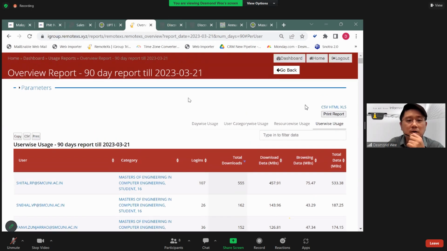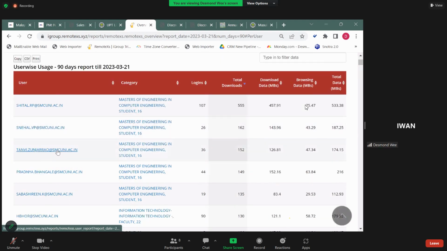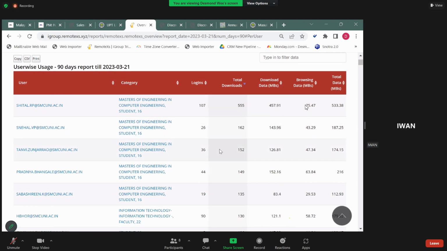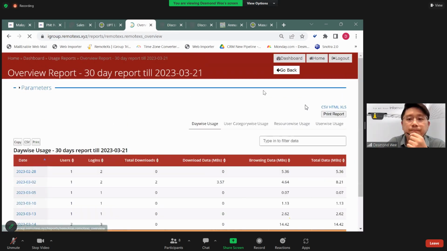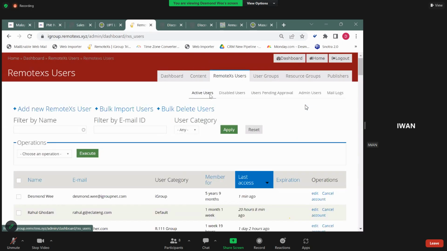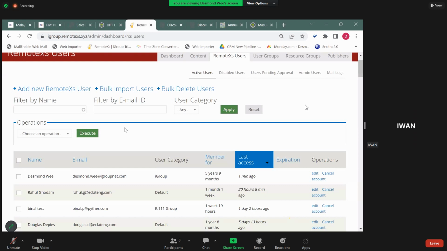So any question on the usage report? Can you go back to the bulk user download? Yeah, this per user, yes. No, I mean when we want to add users. Oh, add user, okay. Yeah, here, that one. Yes. So this is when we want to add users.